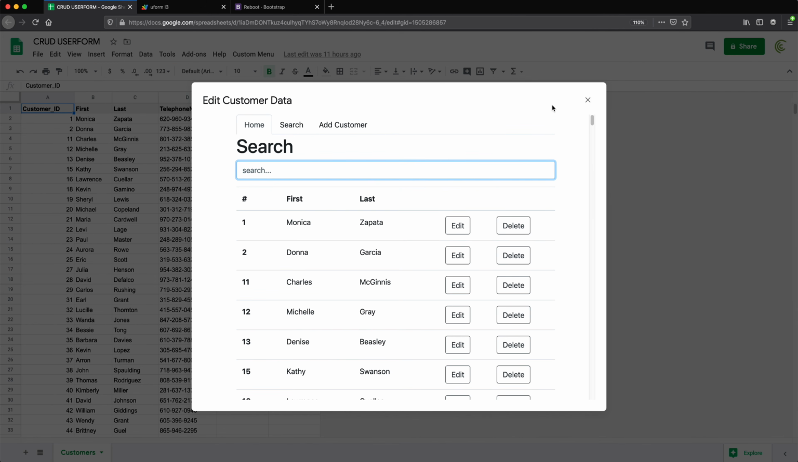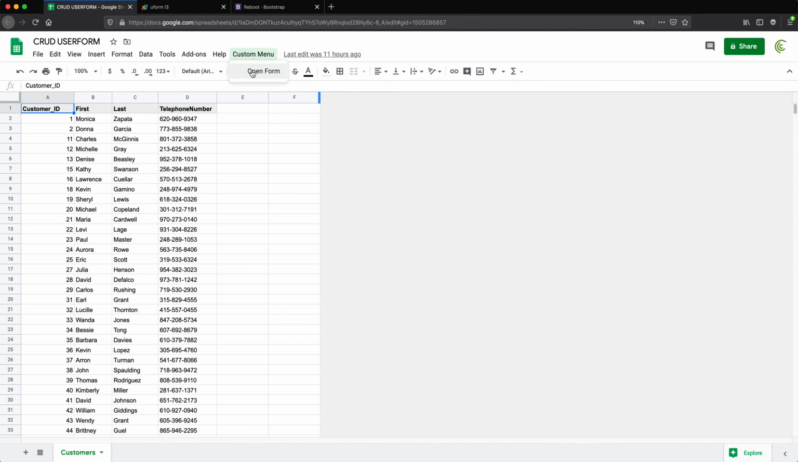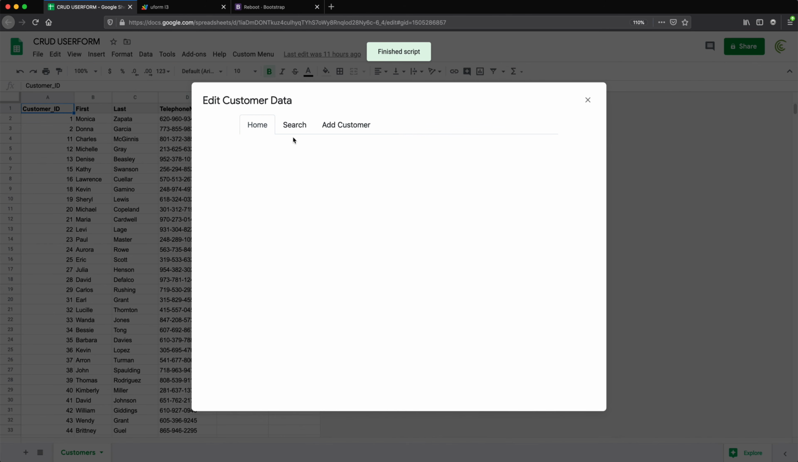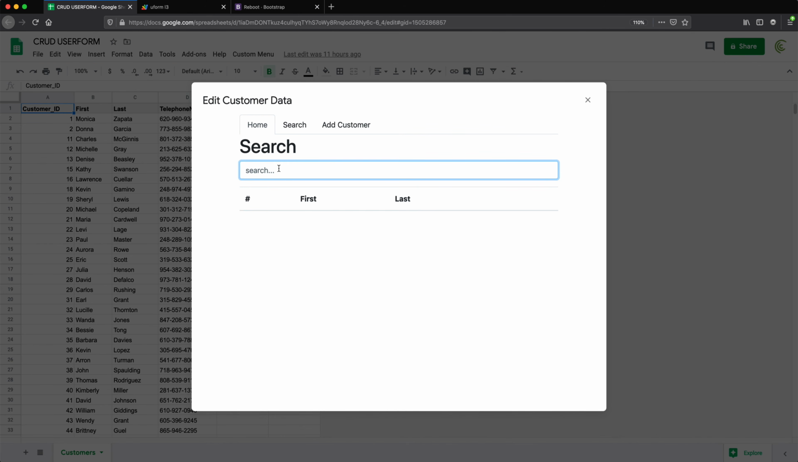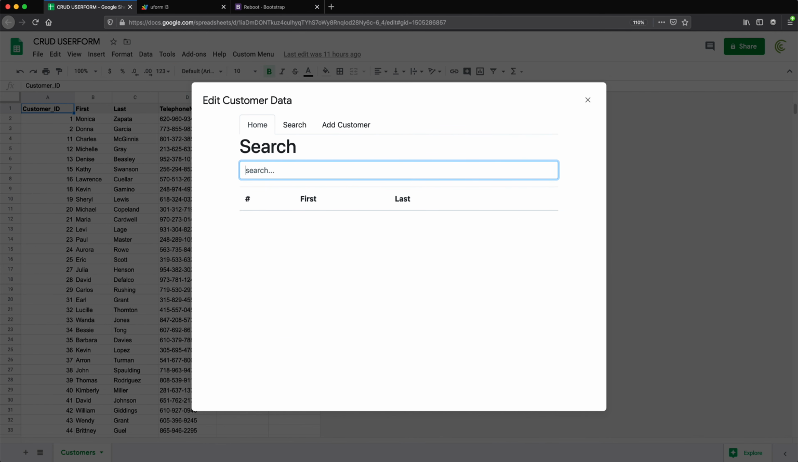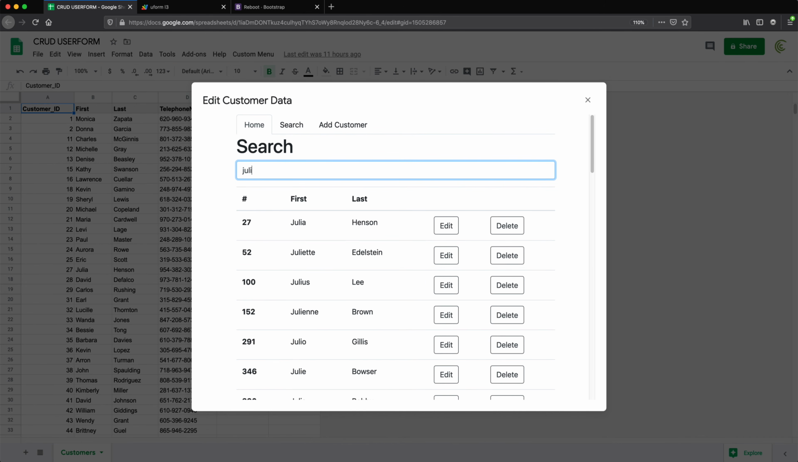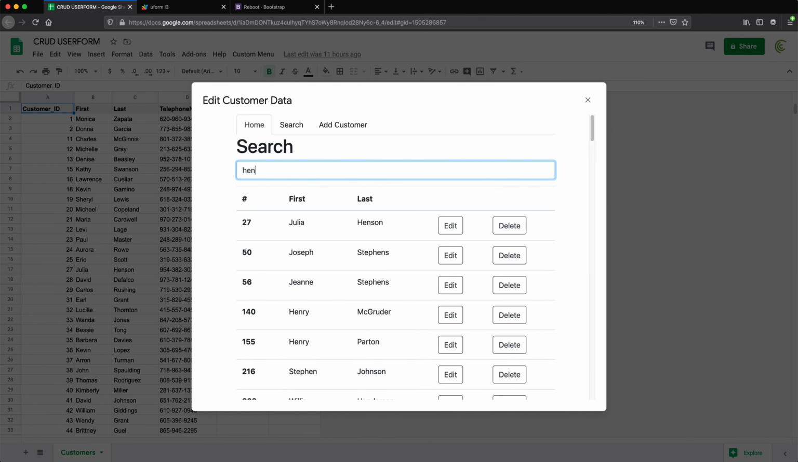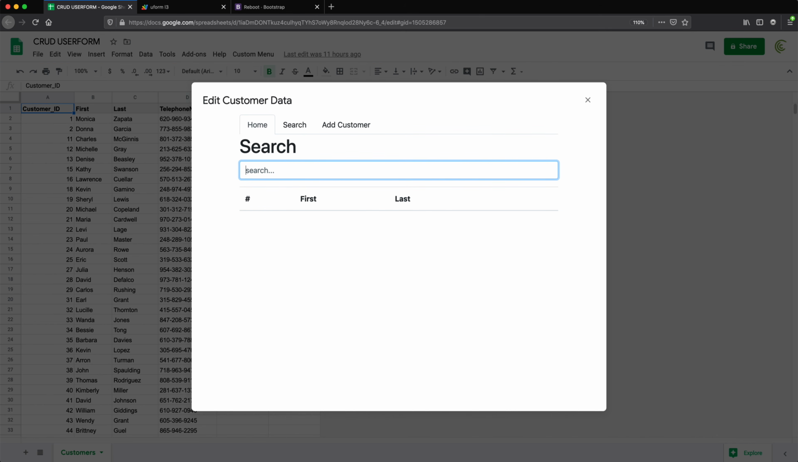Let's go back and reload this. Go to search, and I think we should be done. Very nice. So now we have a nice search box here. Very good. So search is working.